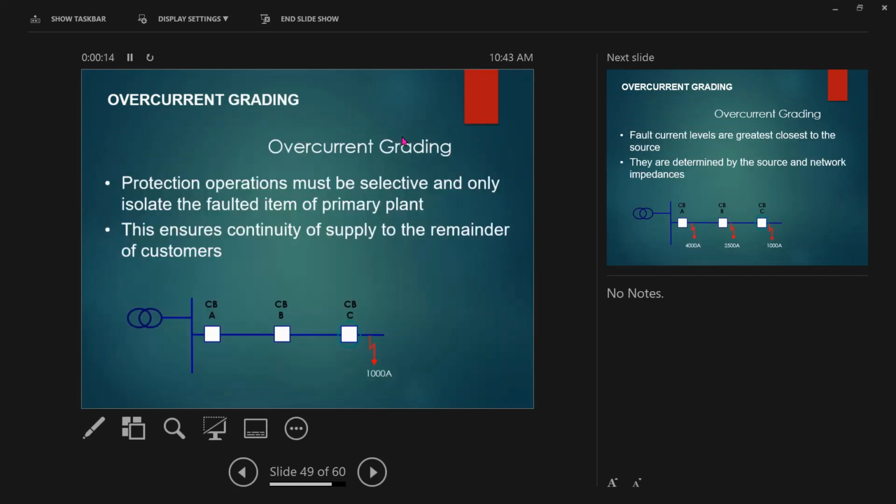So now, overcurrent grading. Protection operation must be selective and only isolate the faulted item of a primary plant. This ensures continuity of supply to the remaining transformer. For example, if you have a fault on the CB, don't expect to trip the incomer. It will affect other areas that are not affected by the fault.